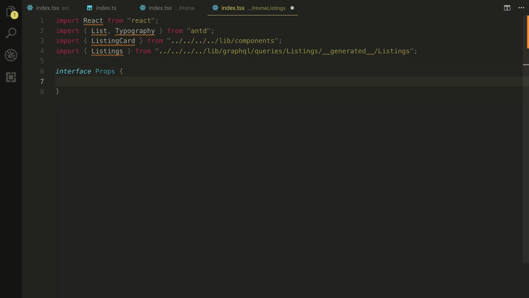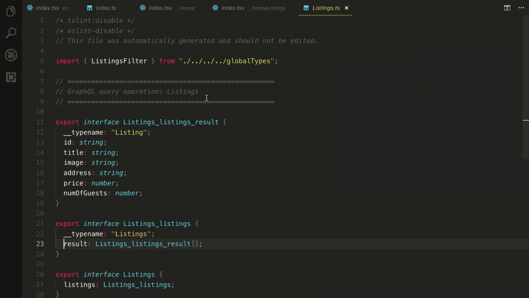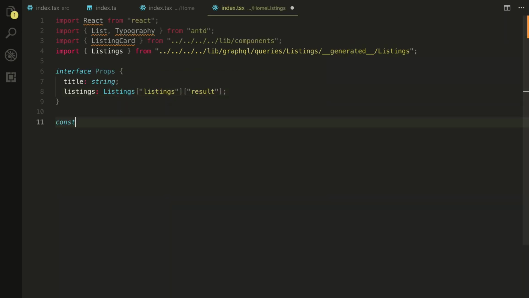We'll say this component is to accept a title prop of type string and a listings prop, which is to be the listings array. And this is to have the shape of the result field from the listings field from our auto-generated data interface. Now, recall that this is a lookup type for where we're able to access the type of a property within the interface. We'll destructure the Title subcomponent from Typography, and we'll create the home listings component function.